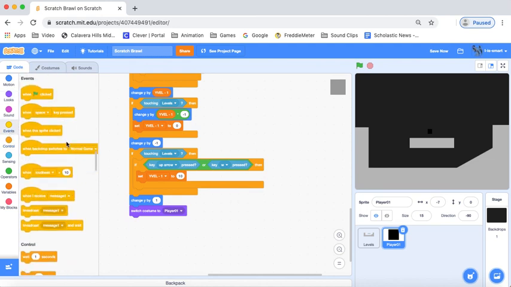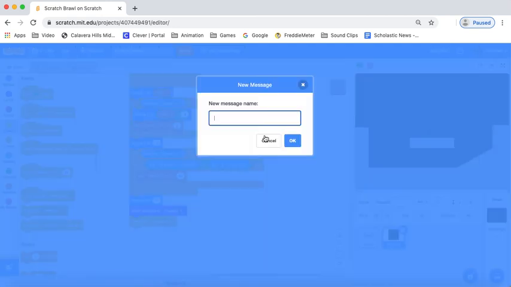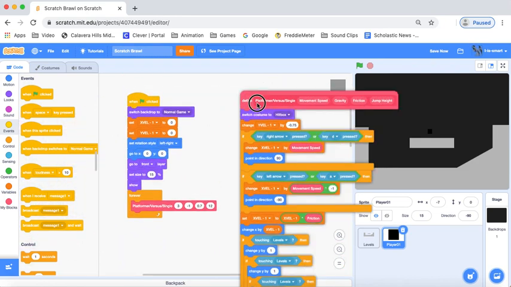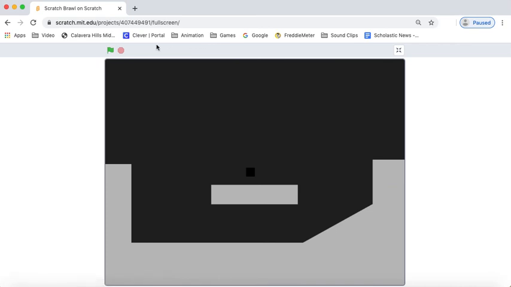We're also going to broadcast a message really quick. This is for the future. We want to broadcast, hang on, this is for the weapon. Okay. So when we have finished that, let's just save the project.